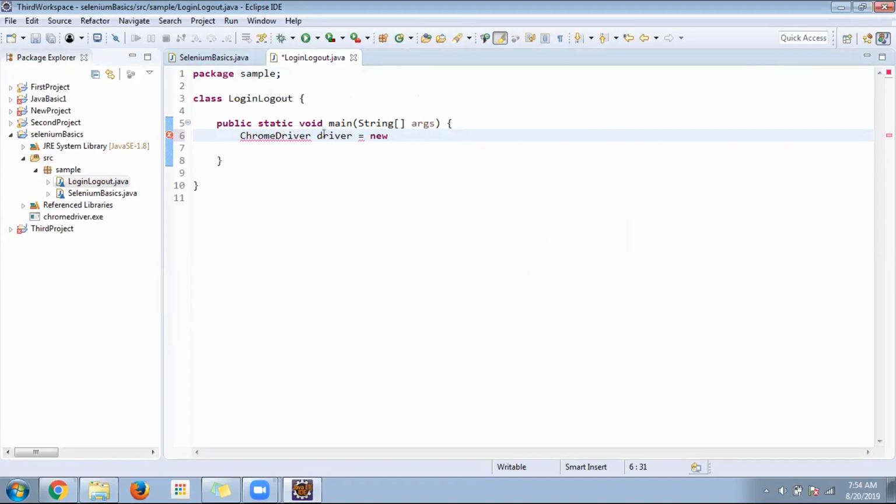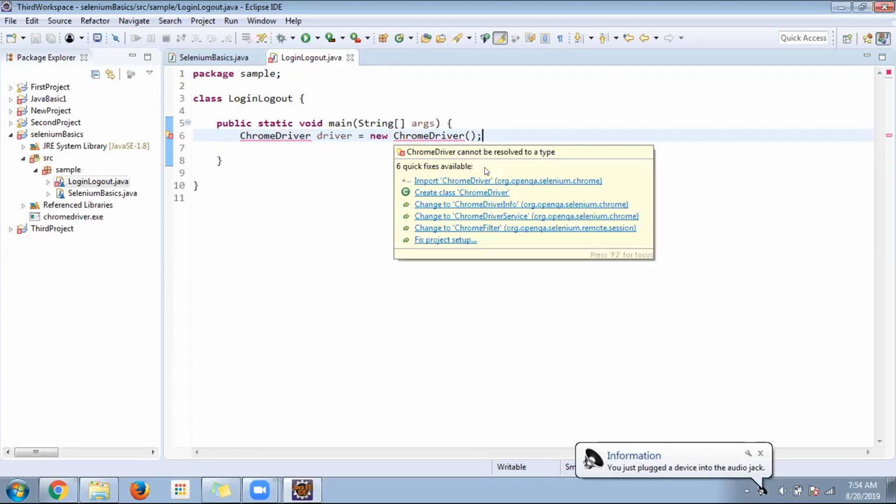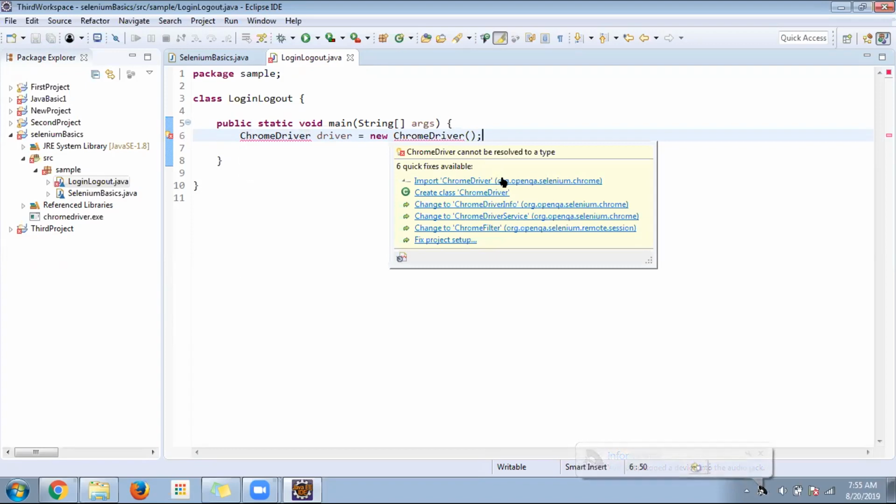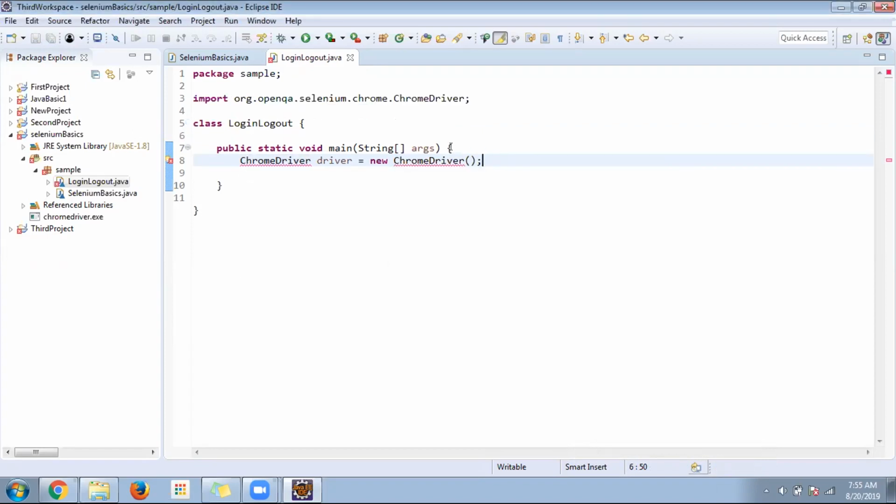So, new ChromeDriver. Now I will mouse over, then after that, import ChromeDriver from org.openqa.selenium.chrome. What it means is there is a package called org.openqa.selenium.chrome that has a class called ChromeDriver, so that I can access all the members from this class. This will help me to open the browser.